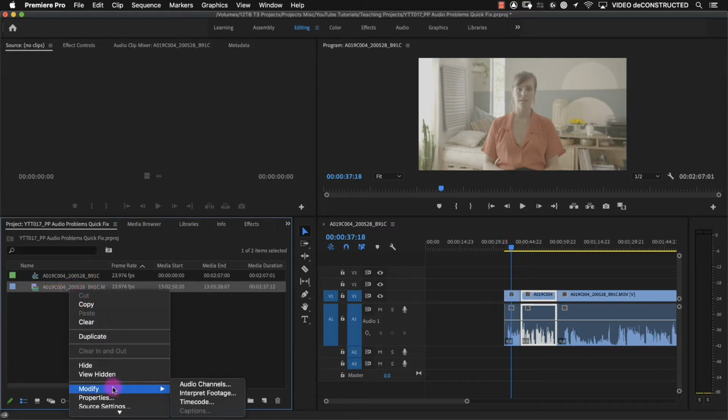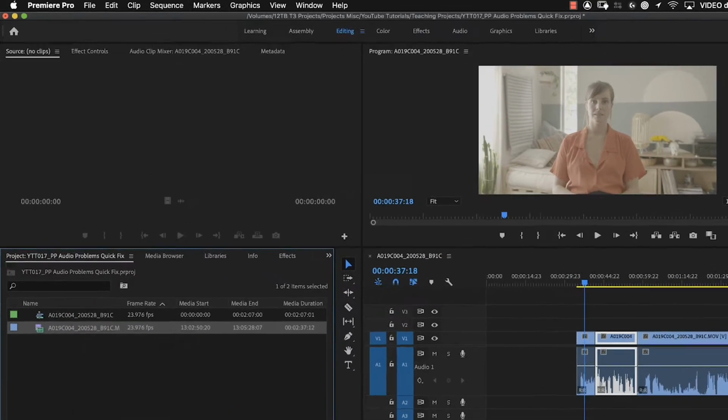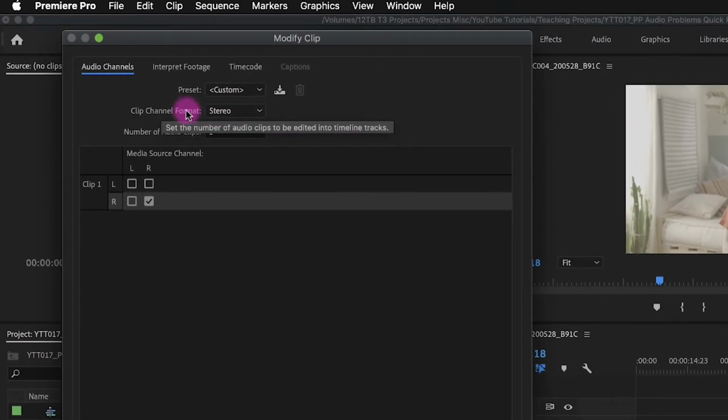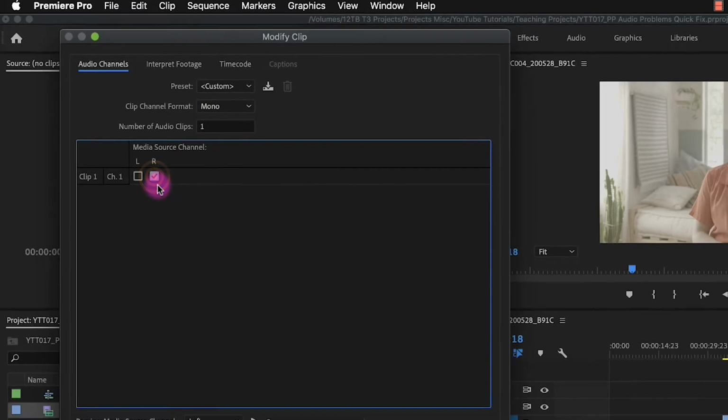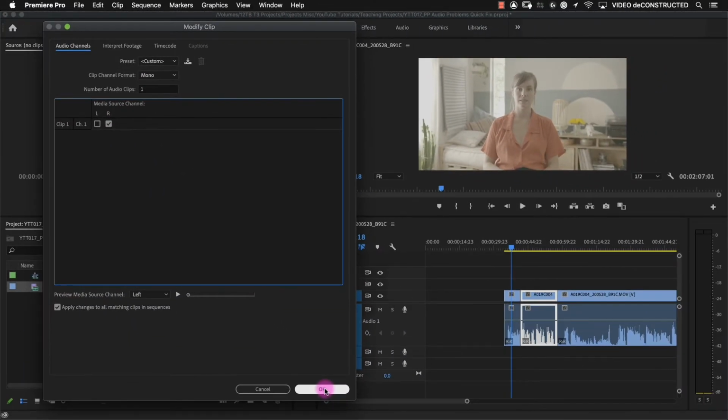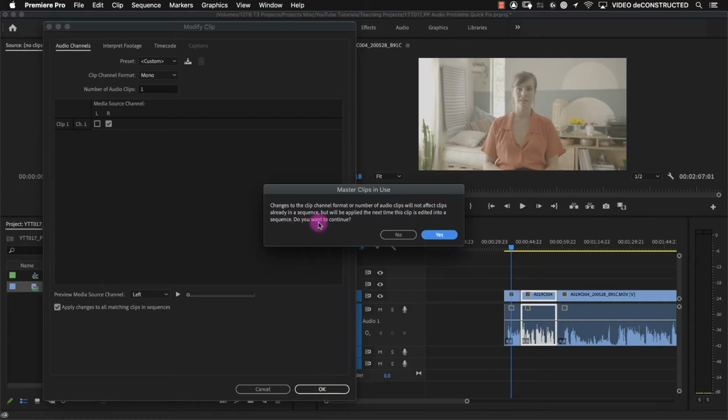So if I right-click, go back to Modify Audio Channels, the problem is that I left the clip channel format as stereo. So I'm going to change that to mono, and again, choose right. And now watch what happens. When I hit OK this time, I get a warning.